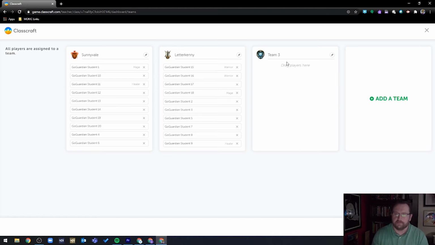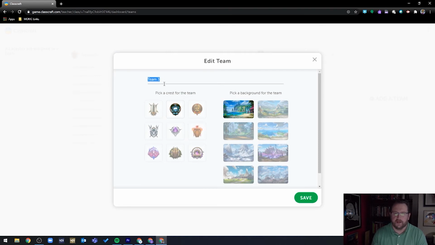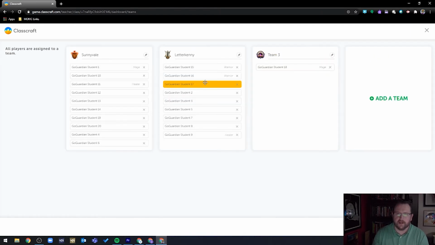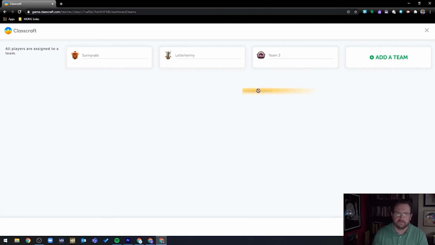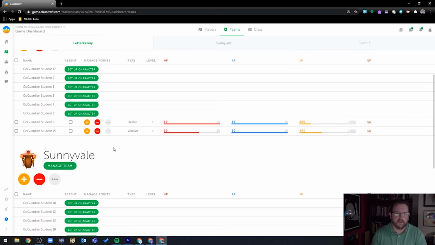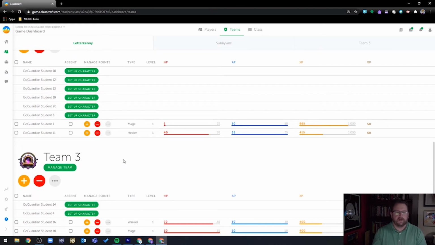So if I were to add another team, Team 3, I'll just leave it at Team 3. I'm not creative enough right now to think of a cool name. So I'm going to go ahead and click on the crest that I want them to have, and at the same time I can pick a really cool background for my team, hit save, and now I can move some students over into that team to help balance things out. And when I hit finish, you'll see my Letterkenny, Sunnyvale, and Team 3 pop up.